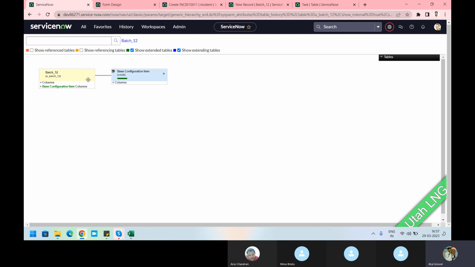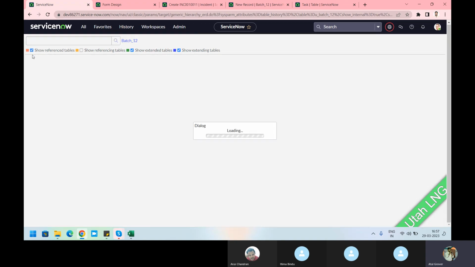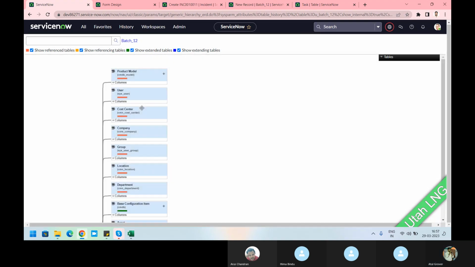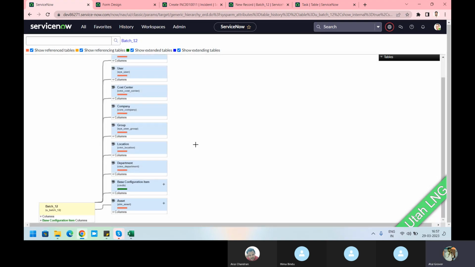So this is my table. This is my base table. Extended from which extended, and there's no extension table. Let me show the reference table, because the field I'm using is coming from another table. So you can see it's coming from these tables: asset, base item, all these things are there. Referencing tables, I have these things only. So these things we can do here.